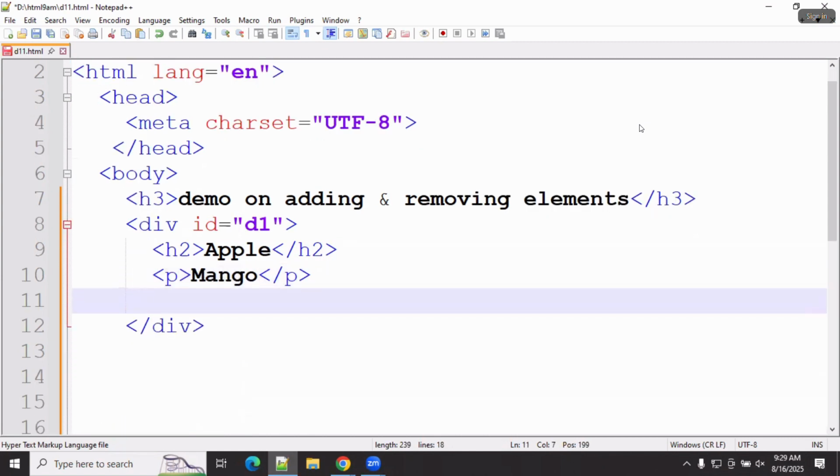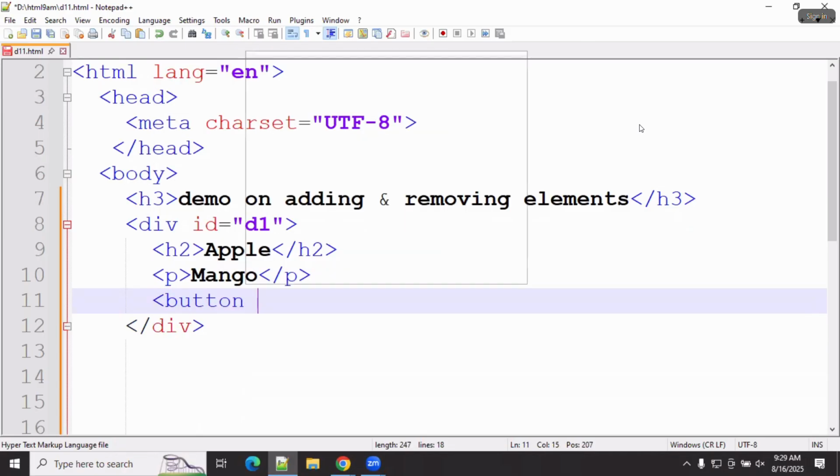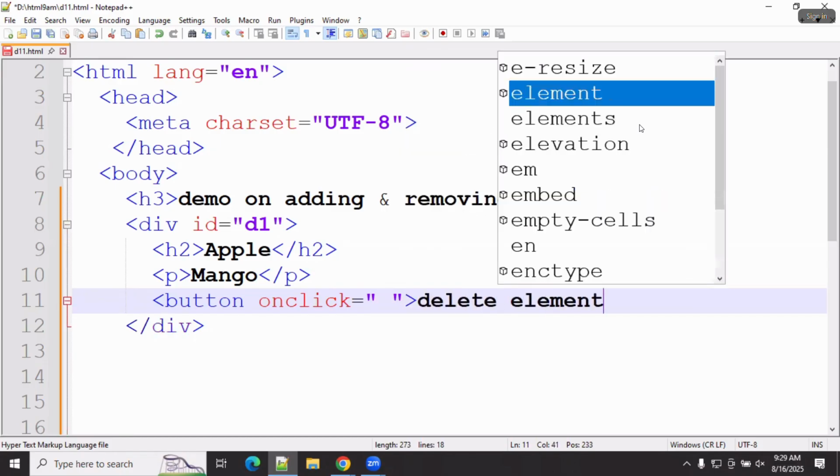And for deletion operations, one button also I'm creating here. Button onclick, the HTML style of event handling. But yesterday you explained the dynamic event handling, sir. So in this program, two events are required. One I'm following the HTML style, one I'm following the dynamic style. Both are covered once again. Heading of the button: delete element.